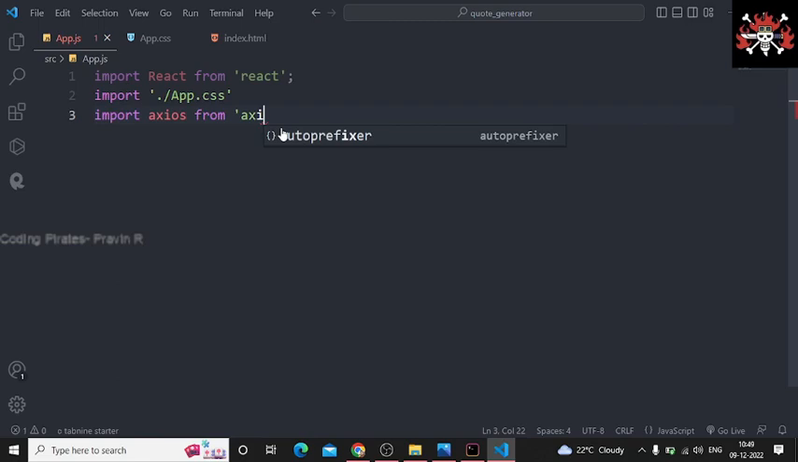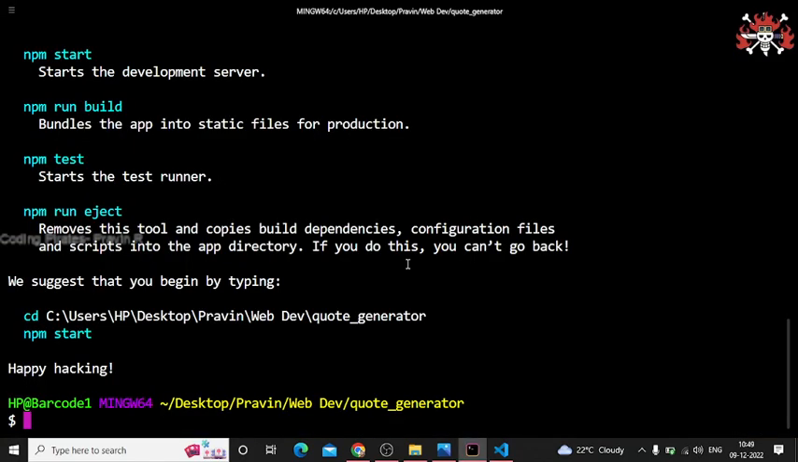We want to install this axios. Go to the terminal in your Visual Studio Code or command prompt. I am having this hyper, so I am using it. You should do npx install save axios.